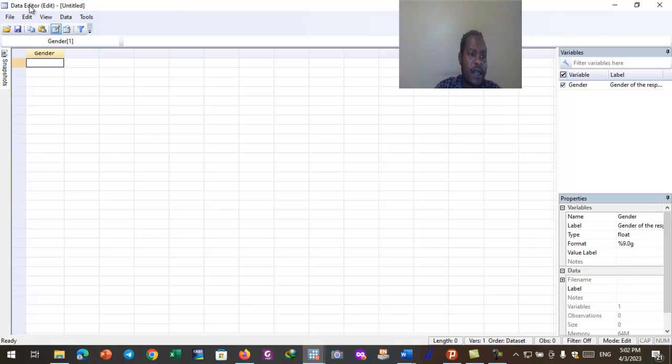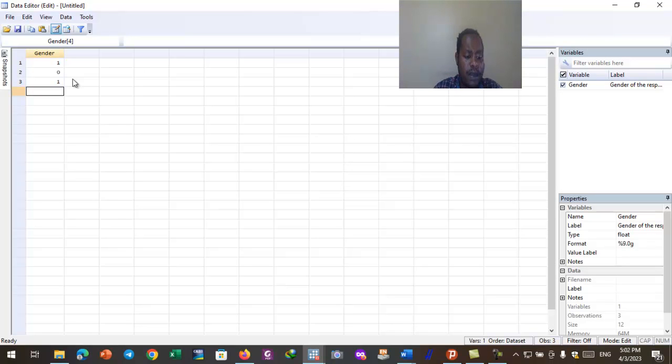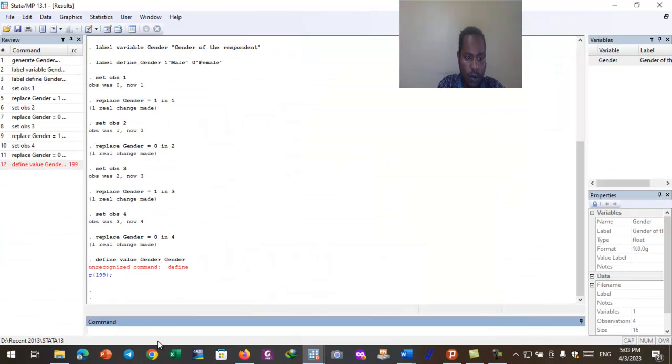In the data editor, the variable gender is created. Later, for example, if we write 1, it will appear like this. Then 0, it will appear like this. Then we write 1 again, and it appears like this. And we write 0, it appears like this. Look at the difference now. And look here, label.